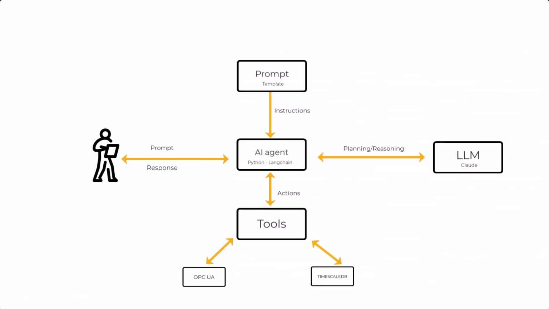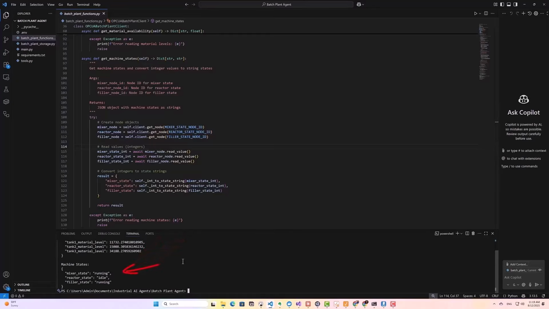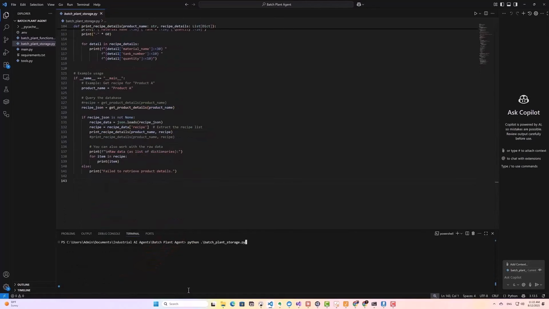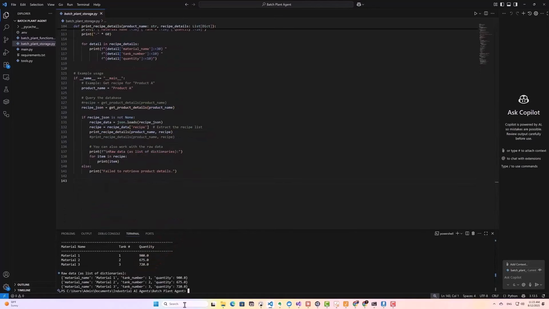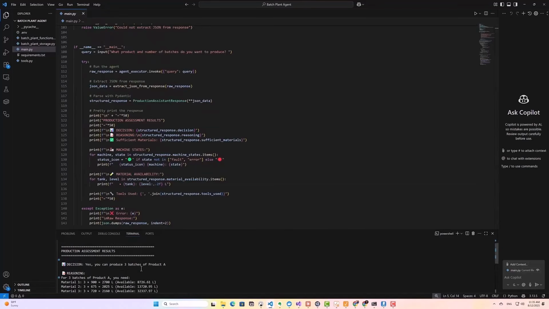In a previous video, we built a single industrial AI agent that monitored this plant. It read live data from the OPC UA endpoint to check tank levels and machine statuses, and it queried a TimescaleDB database for product recipes to calculate raw material requirements, and then be able to answer questions like, can we produce X batches of a given product?